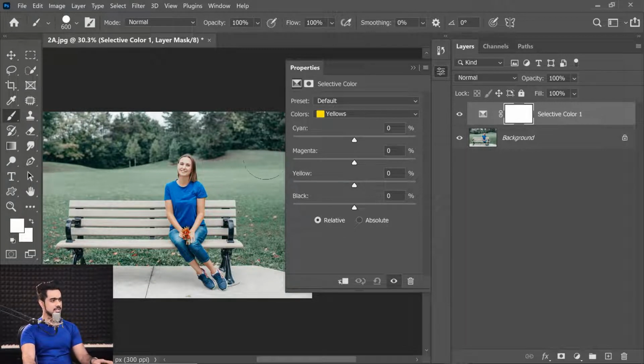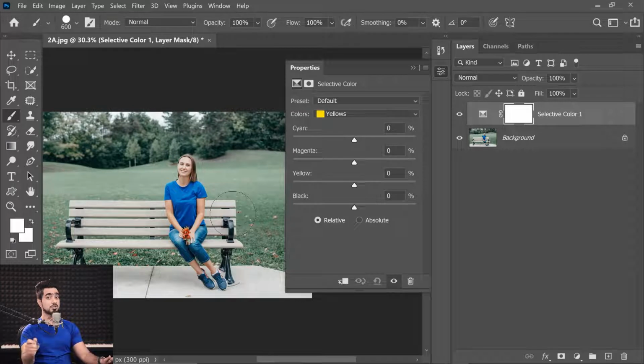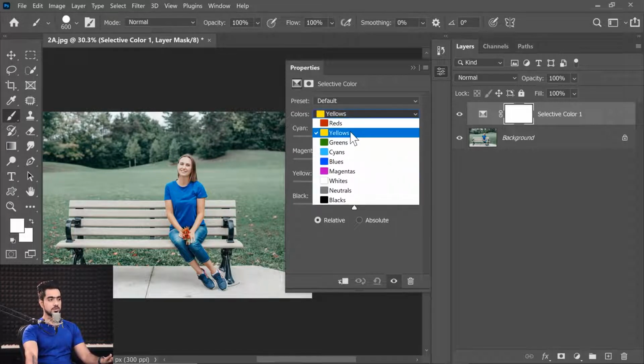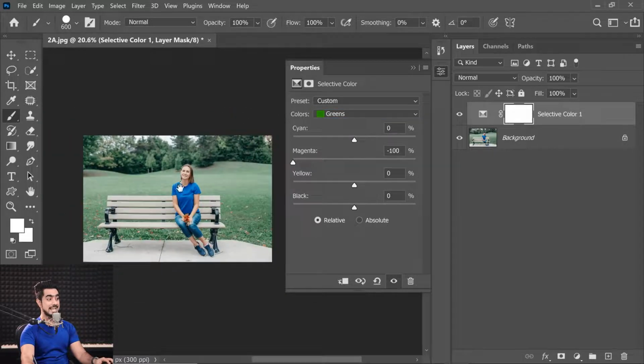Anyway, so in this case, we want to target the green areas. Now keep in mind, there's a little bit of yellow in there too. So we might also want to do that. So first of all, we want to target the green areas. All right. Now, what do you want to do to the green areas? That's the question that you need to ask yourself. So I want to make it more greener. So there's no green slider here, but there's magenta, and we know magenta is the opposite of green. So all we have to do is to decrease the magenta and have a look. More green is added.